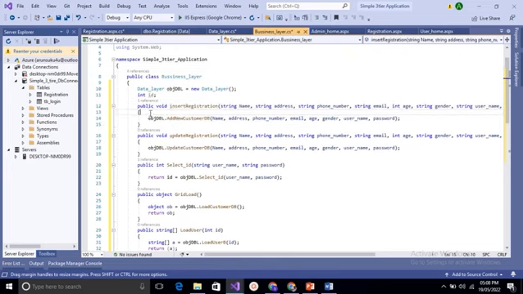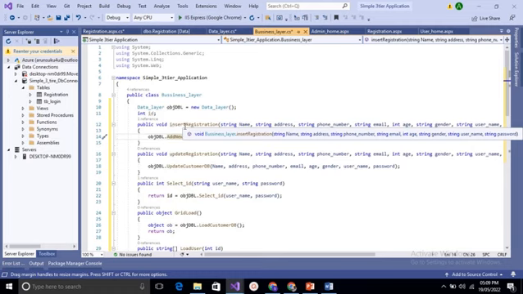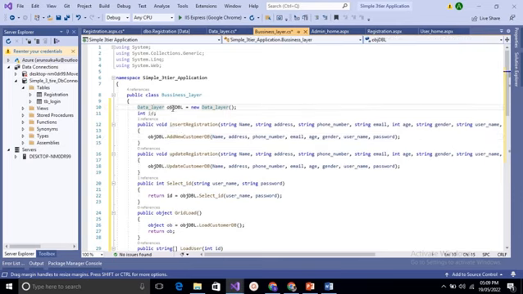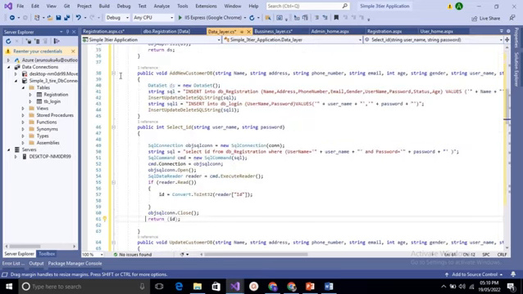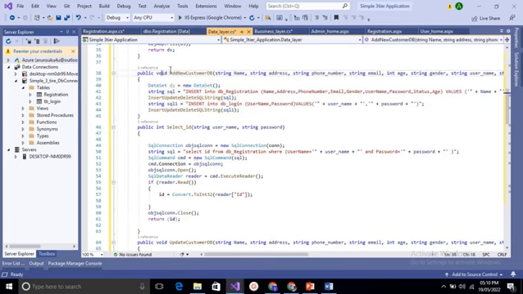In this method, we again call a method from the data layer class: objdbl.addNewCustomerDB with name, address, phone number, email, age, gender, username and password. The arguments of this method are the same as the insert registration method. Add new customer DB is a method of the data layer class. Using this data layer class object objdbl, we call add new customer DB, and the method is here in the data layer. This is our method, void add new customer DB.